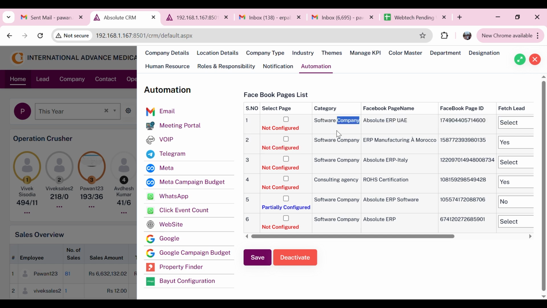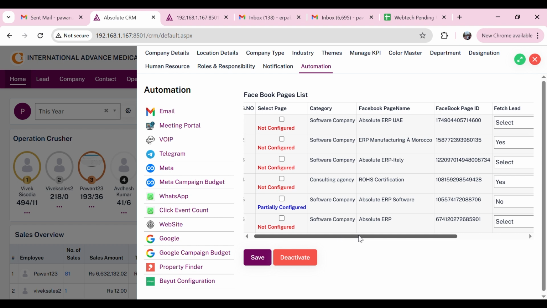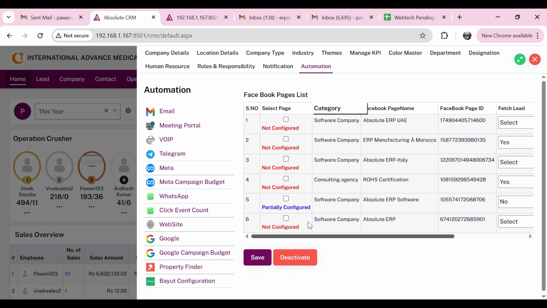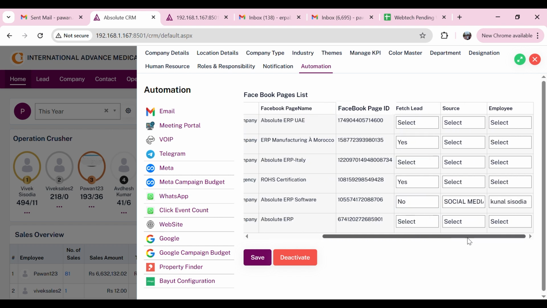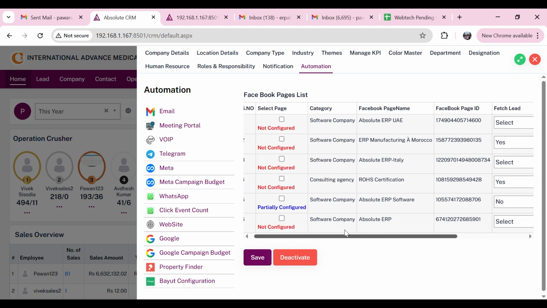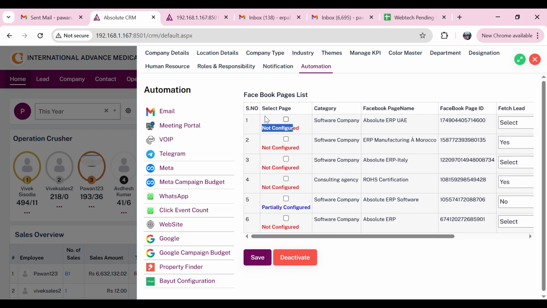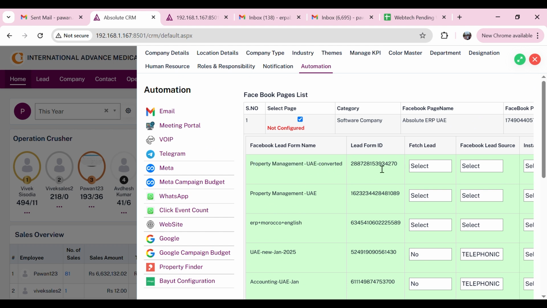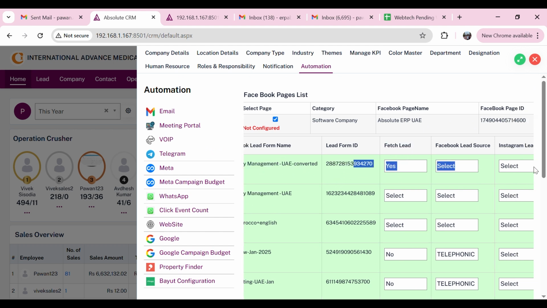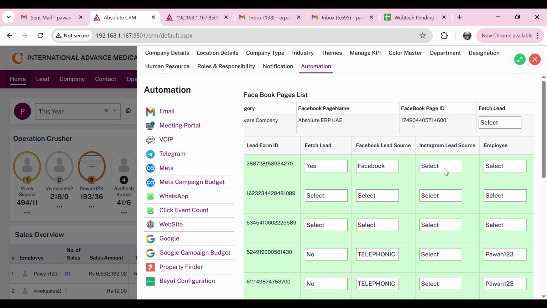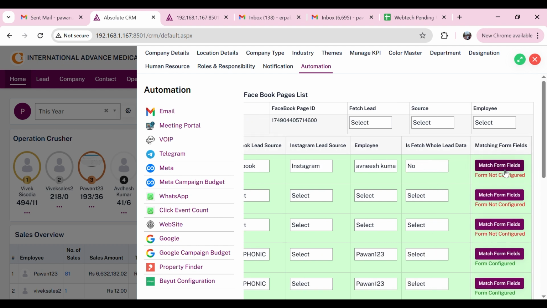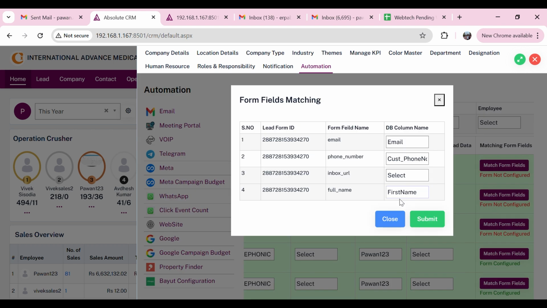Go to the Facebook pages list to know the status of various Facebook pages available for lead integration. You will see page status, category, FB page name, page ID, and fetch lead, etc. Check the box of any one FB page and you will get various details like FB lead form name, lead form ID, fetch lead, FB lead source, Instagram lead source, and the employee who is using the same. You should configure the form by tapping the matching form field, and you will get a new pop-up with various details like lead form ID, form field name, and DB column name, etc.